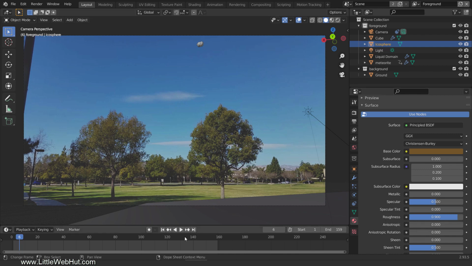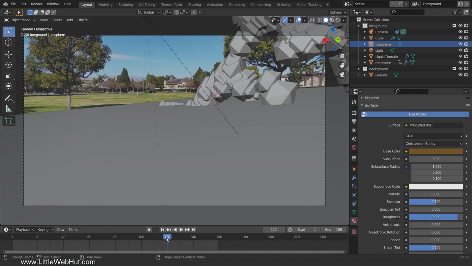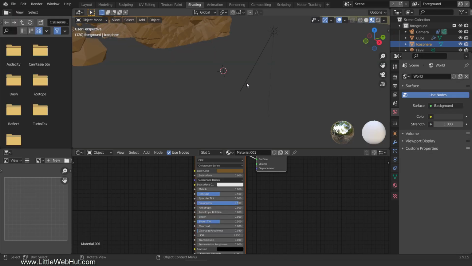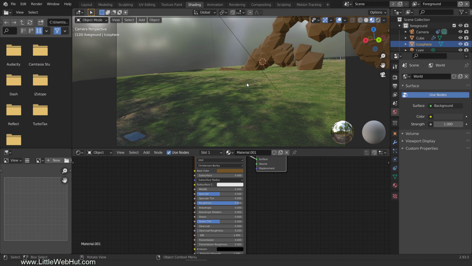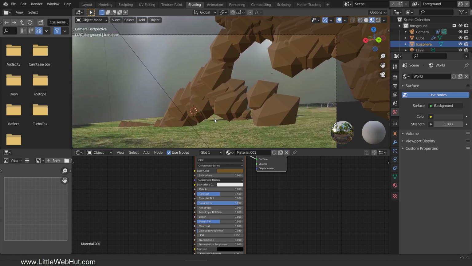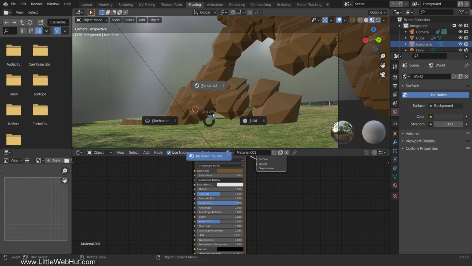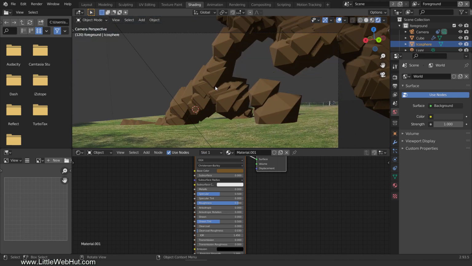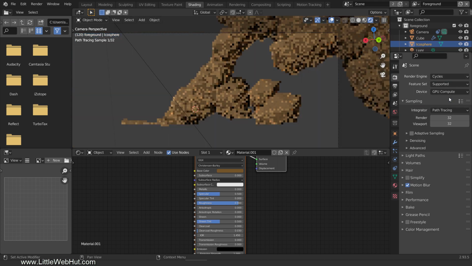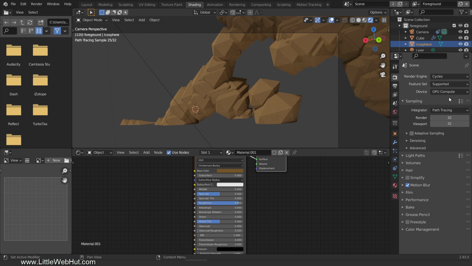Now let's change the frame number to bring the icospheres into view, and then switch to the shading workspace. Now switch to rendered view. Select the render tab and set the render engine to Cycles. To make the video of the park visible in the render, open the film section and enable transparent.